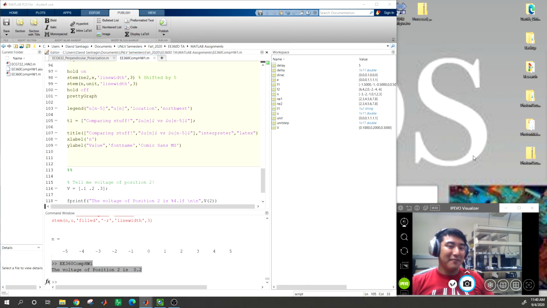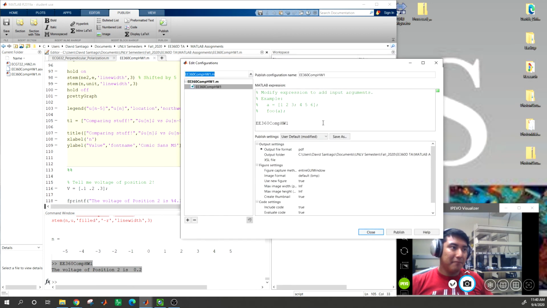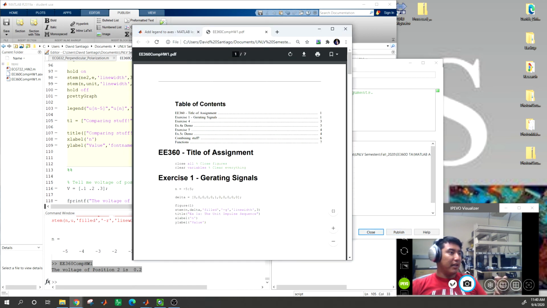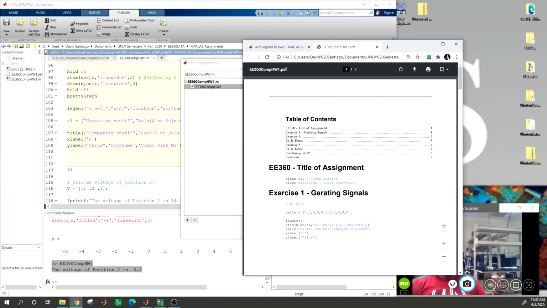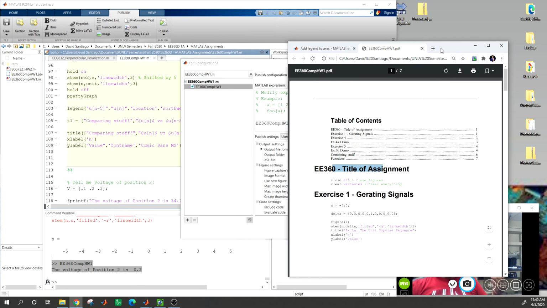Edit publishing. Go here, PDF, publish. And that's it. That is how you publish the first assignment. And just let it do its thing in the background, and boom. Pretty cool, huh. I'm not getting that big title in the beginning. So that should be on the top. So this is your publishing thing.